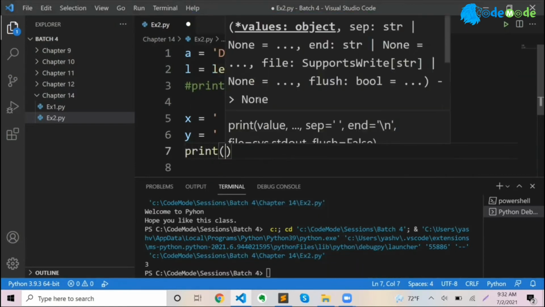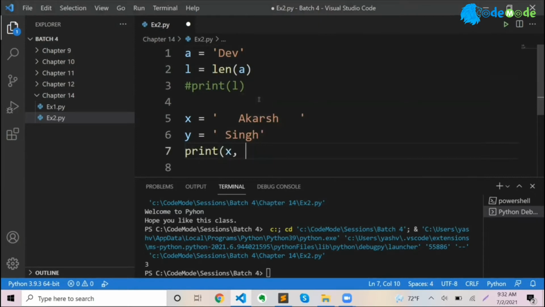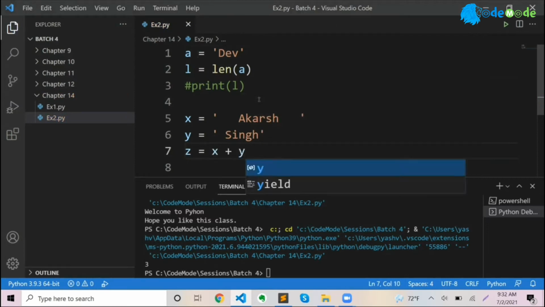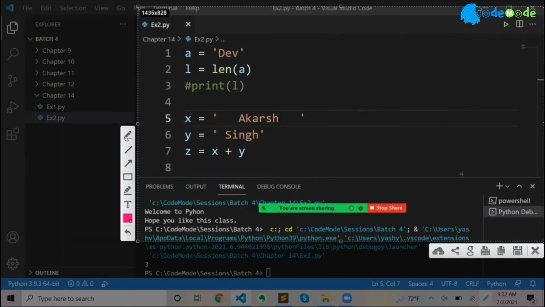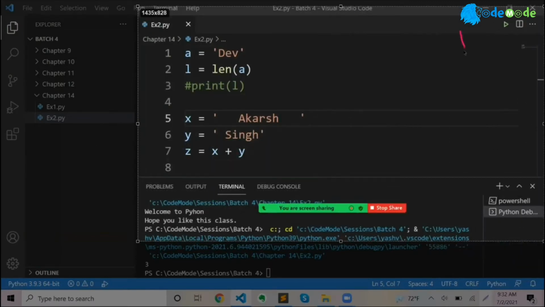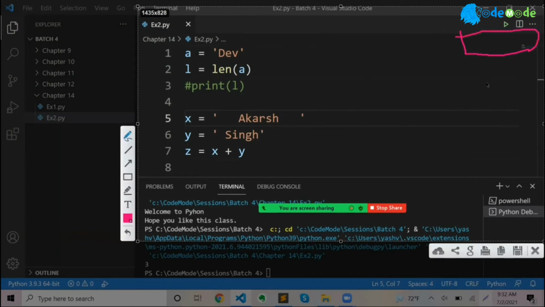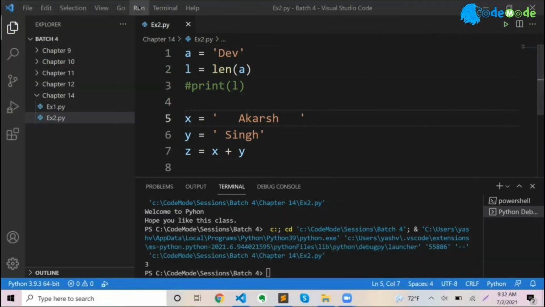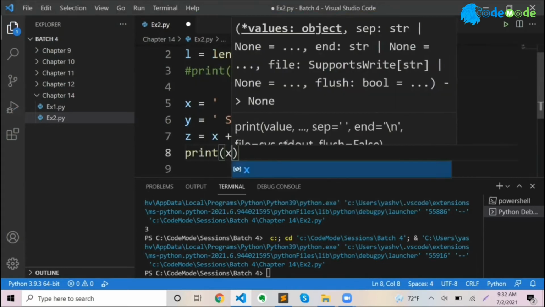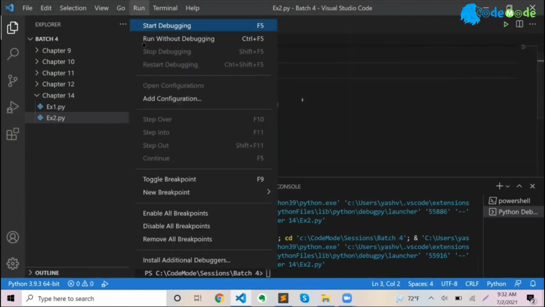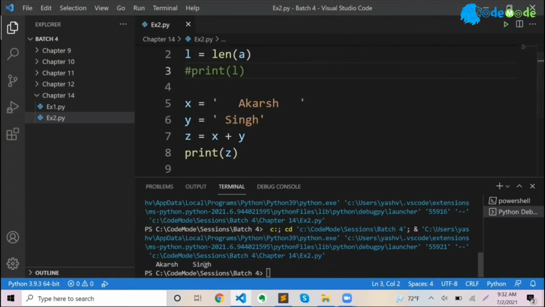Right now, if you do print x comma y, or let's say I'm joining it to z, and say x plus y, and suppose the user entered the name, and on your screen on the right side you want to show welcome Akarsh Singh here. Suppose you are going to display the name here on the right corner side. If you print like this, the problem is how it will look. Oh, I didn't print it. Print z. Run. See how it looks right now?